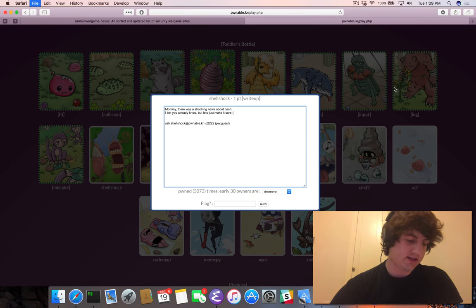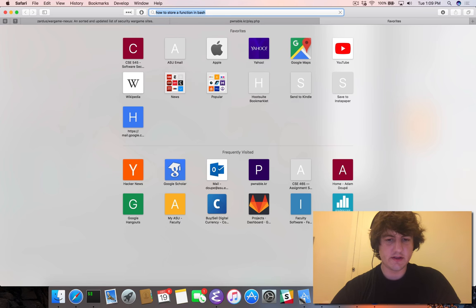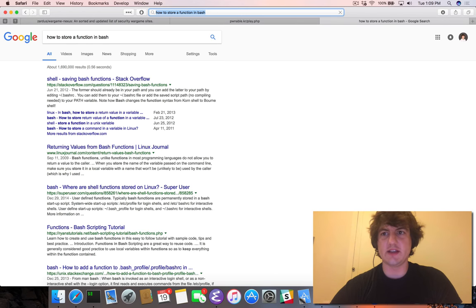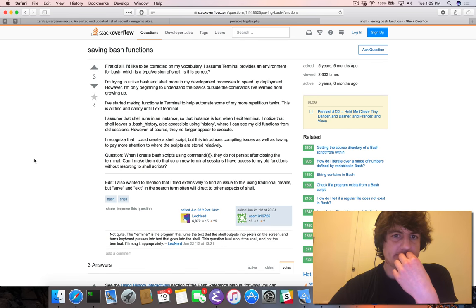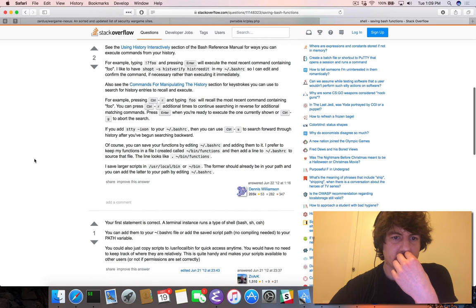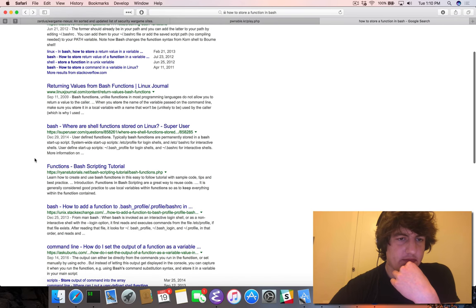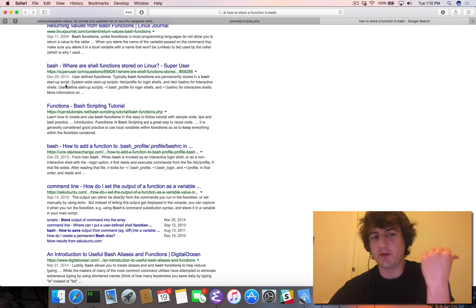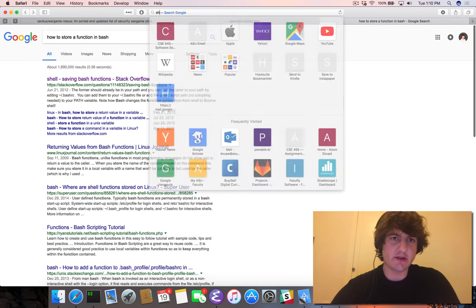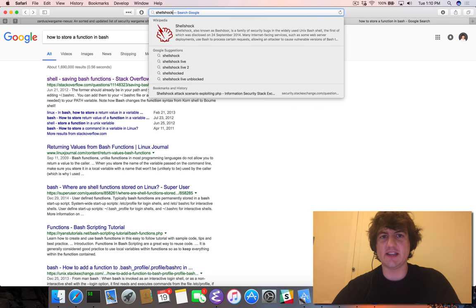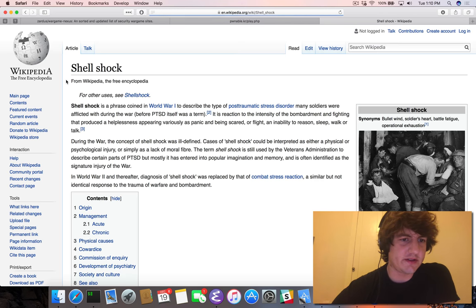So let's look at how to store a function in bash. This was done in order to save bash functions. There we go, I think this is what we want. This was used if you wanted to invoke bash or another process and pass a function. So you know what, maybe you can take a second and try to figure this out on your own, but I want to get this done with.